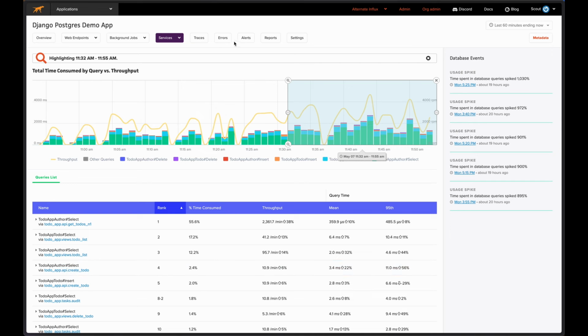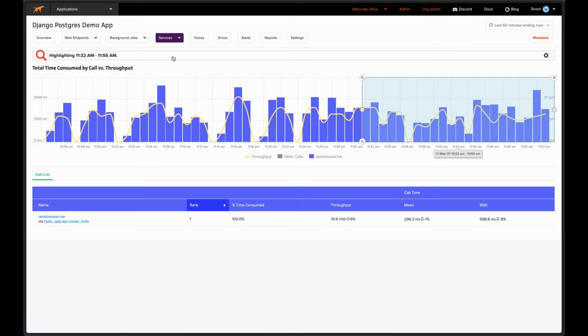To show that, let's take a look at the External Services tab. This ranks and charts the consumption time and throughput of external services grouped by the endpoint, view, or background job which reached out to them. Again, in this example app, we're only reaching out to this random user generator API.